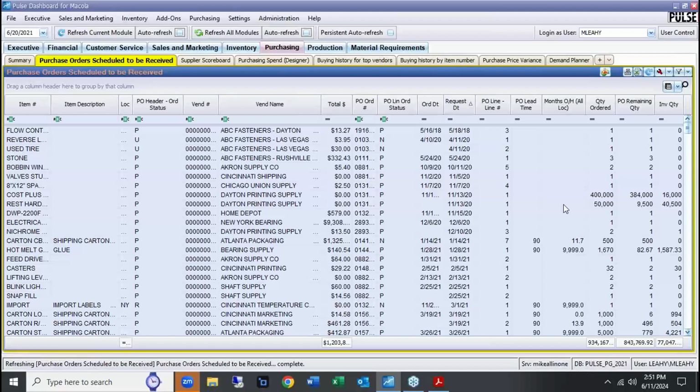The other part that's just as important, although typically not as critical or as harmful, is having accurate bills of material. In other words, if you had a substitute that you are using as a component and you didn't change the bill of material, Macola is going to think, and our MRP is going to be telling you to order the old part.